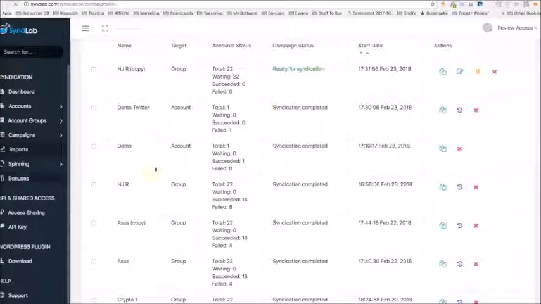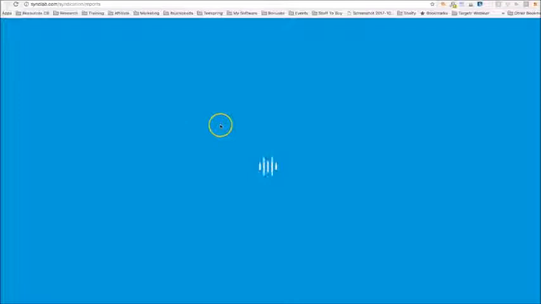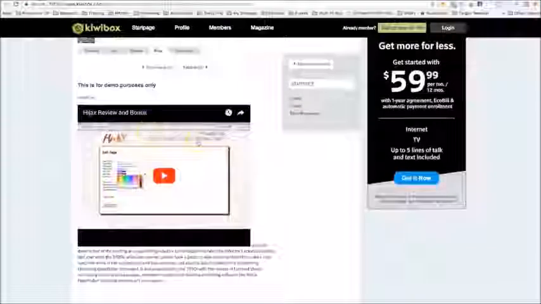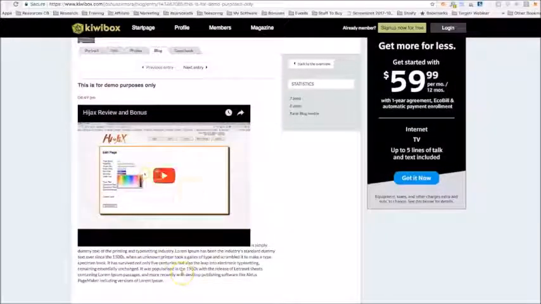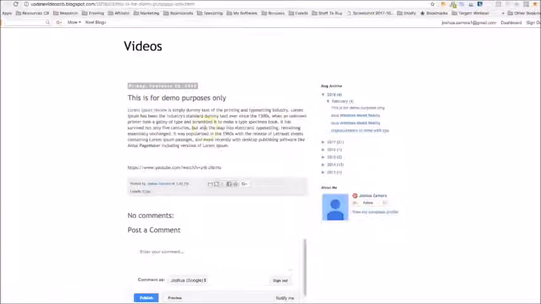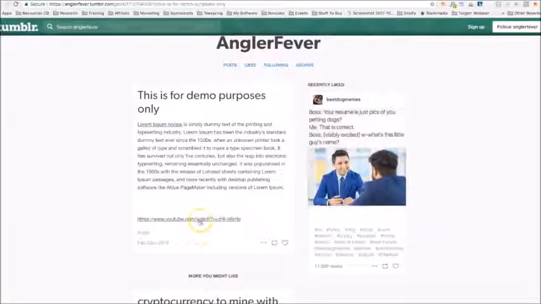Once all your campaigns that you've set up have syndicated, we do have our reports tab as well, and that'll give you reports on absolutely everything. So you can see the campaign that I just copied has already completed syndication. I can view some of these campaigns that have just completed, and you can see here this not only published my content but also embedded my video. Here is the link that was added, and also a link here. So here's the link, and here's another link.